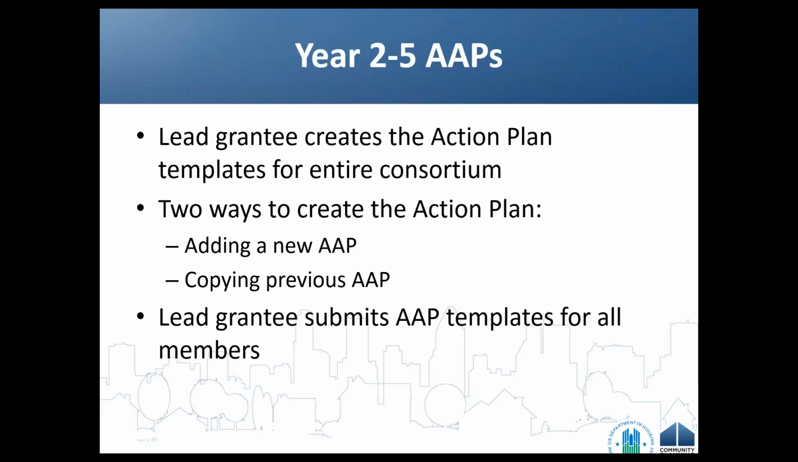I think generally it is a best practice to copy, then go through and make those edits and manually adjust it, as you're going from 2015 to 2016 and the changes to your program in the new year. I think that is a little bit less work than having to add a new action plan and enter all of that information again. But it's up to you. You can do it either way. And again, it's the lead grantee who submits the annual action plan templates for all of the members.